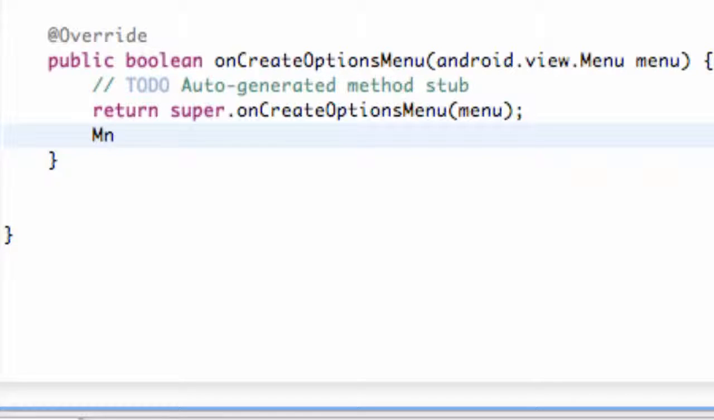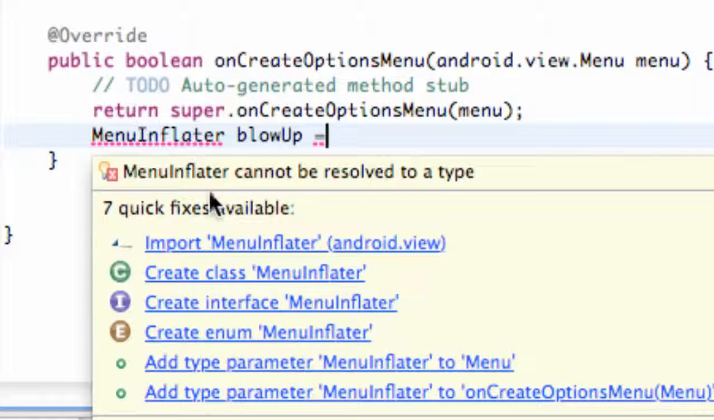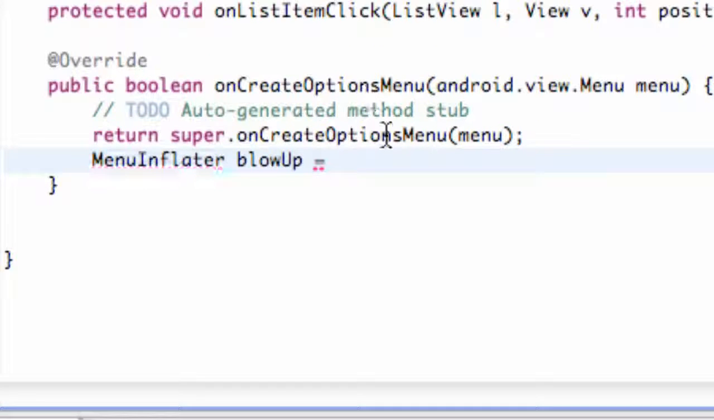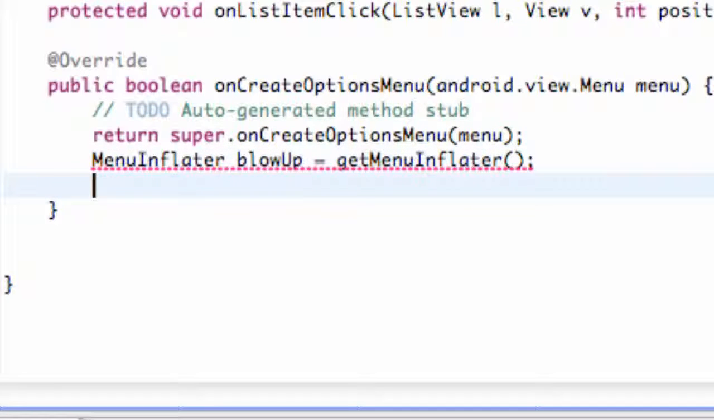What we're going to set up within our brackets is something called a MenuInflater, and this is going to inflate our menu for the most part. So we're going to say MenuInflater, and we're going to call it blow up, something like that. Again, we have to import our MenuInflater class so we can use its methods, and we're going to use a method called getMenuInflater.